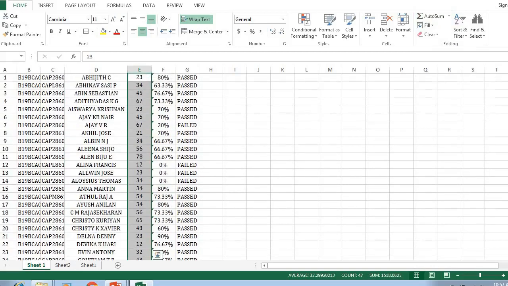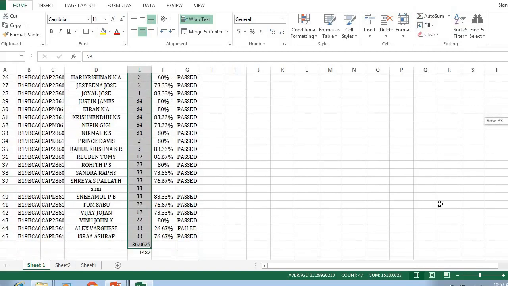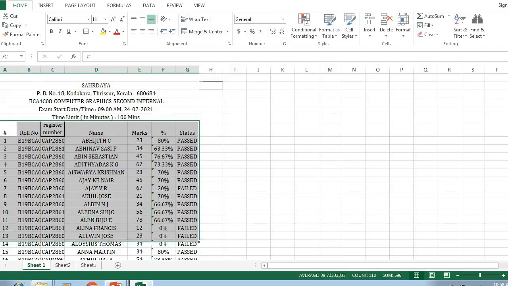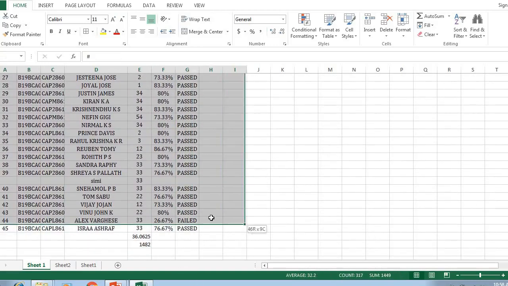Then the sum will be displayed at the bottom, that is 1482. And in the same way you can find the average, min, max, etc. For finding the average, you just select all these values and then select the average option available in the editing option. And you can also sort and filter this particular data according to any special column.